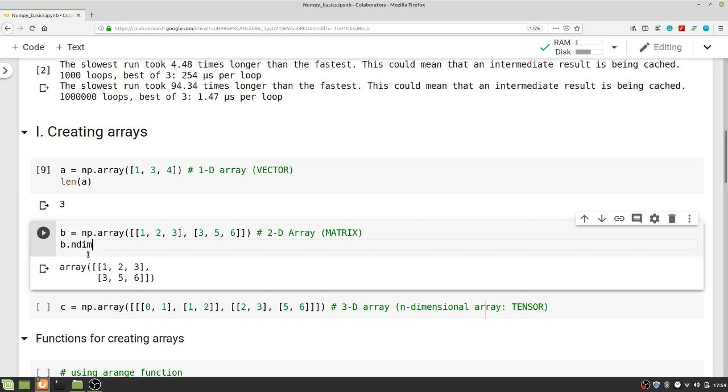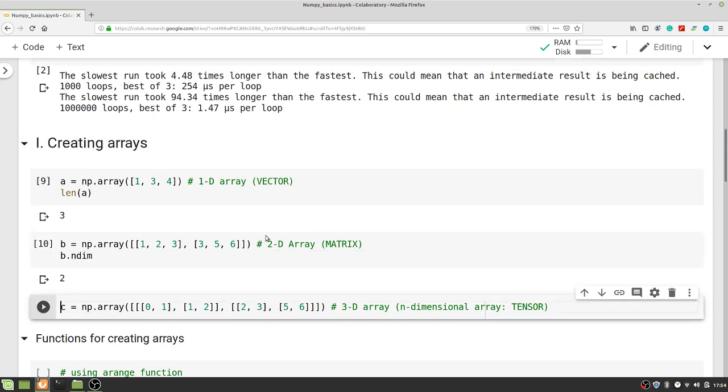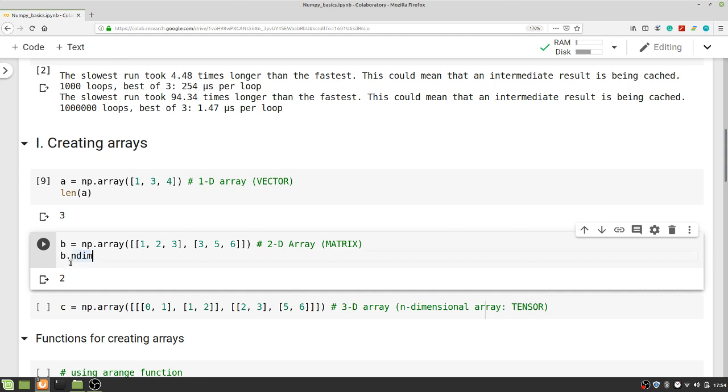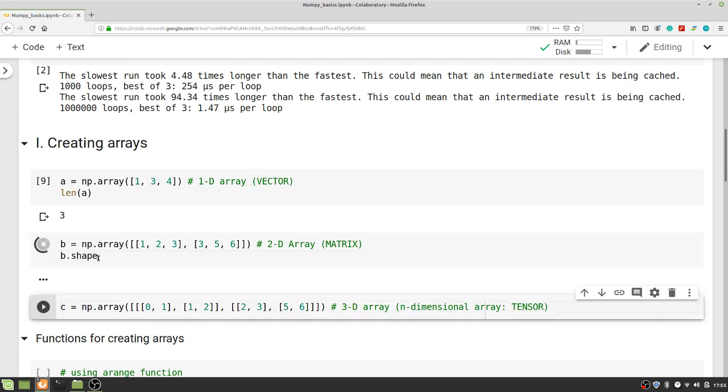Similarly, we can do this here also. b dot ndim, I should get 2. This is the 2-dimensional array. So you should be aware of how this bracket structure works and how we are making a 2-dimensional array. We'll see the 3-dimensional array creation also. Now if I want to know the shape of this, then b dot shape, it is 2 comma 3.